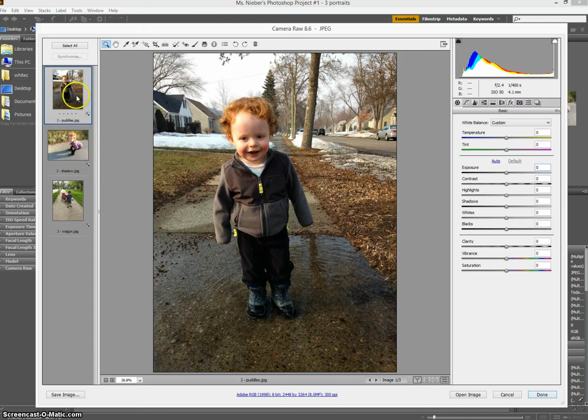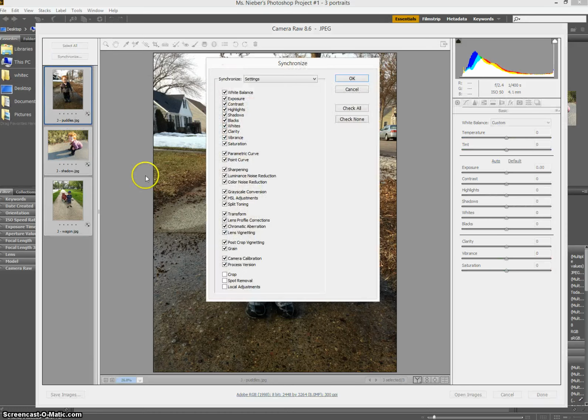Another really cool thing about this is that you can group photographs. So we grouped them by opening them up, and however many you have up here is fine. I have these 3. I'll say select all, and then I'll hit synchronize. And then this dialog menu comes up. You can synchronize everything, and I will say OK.